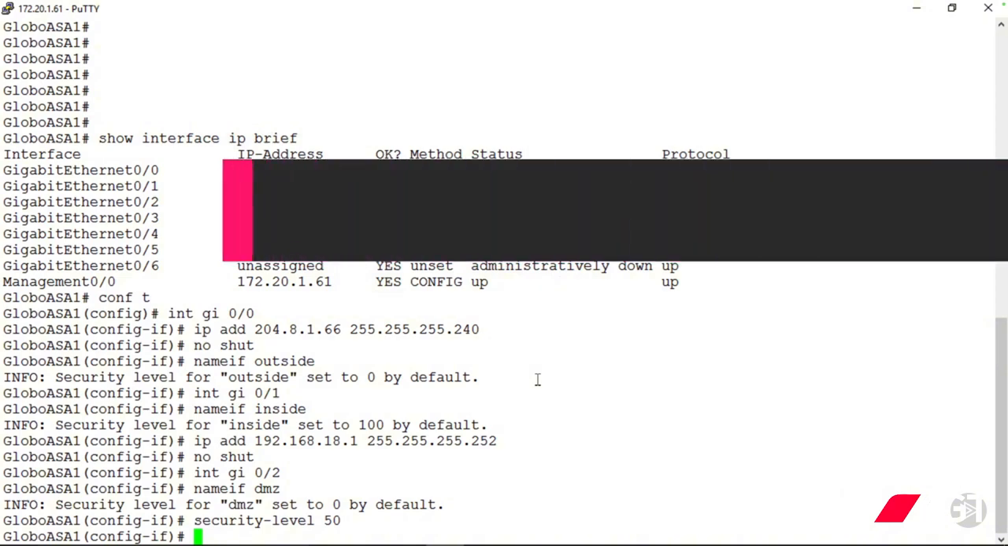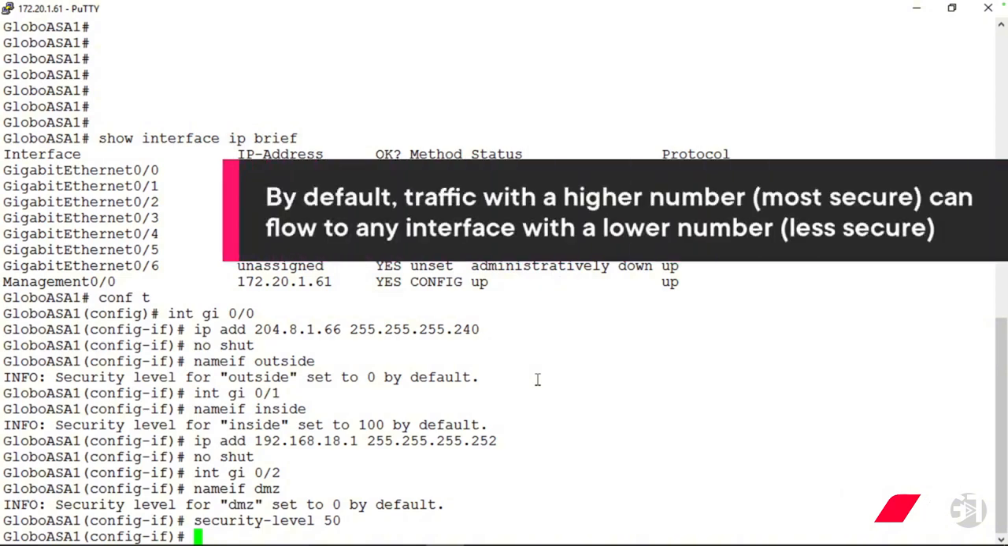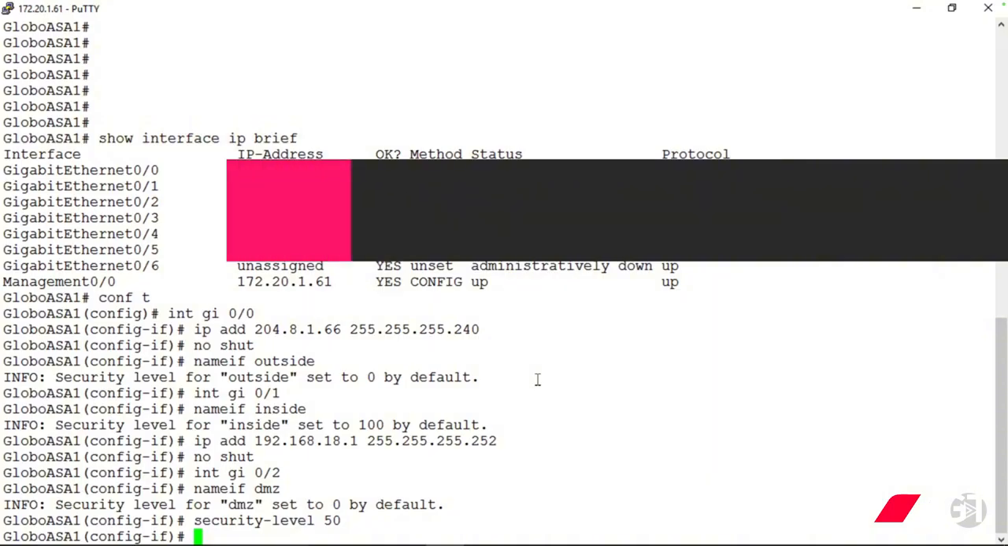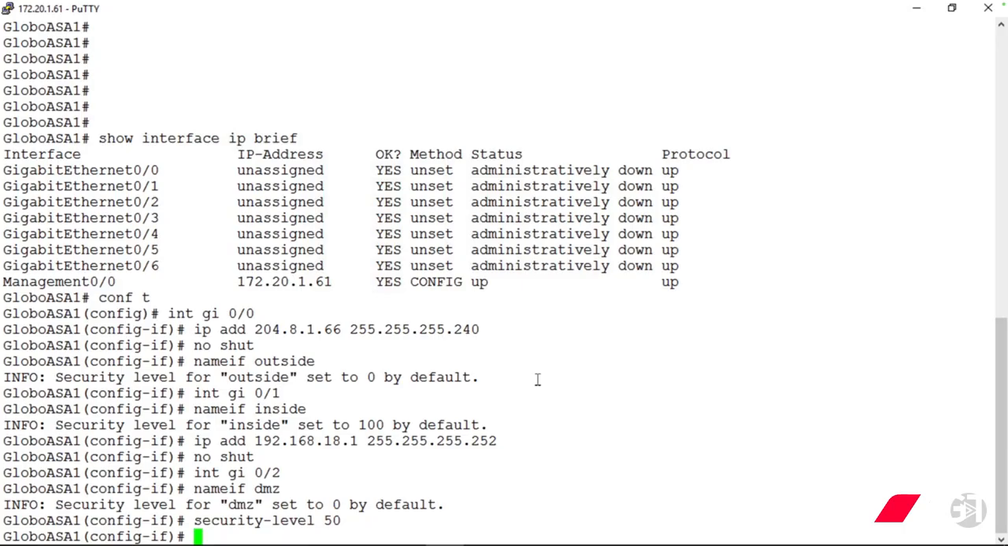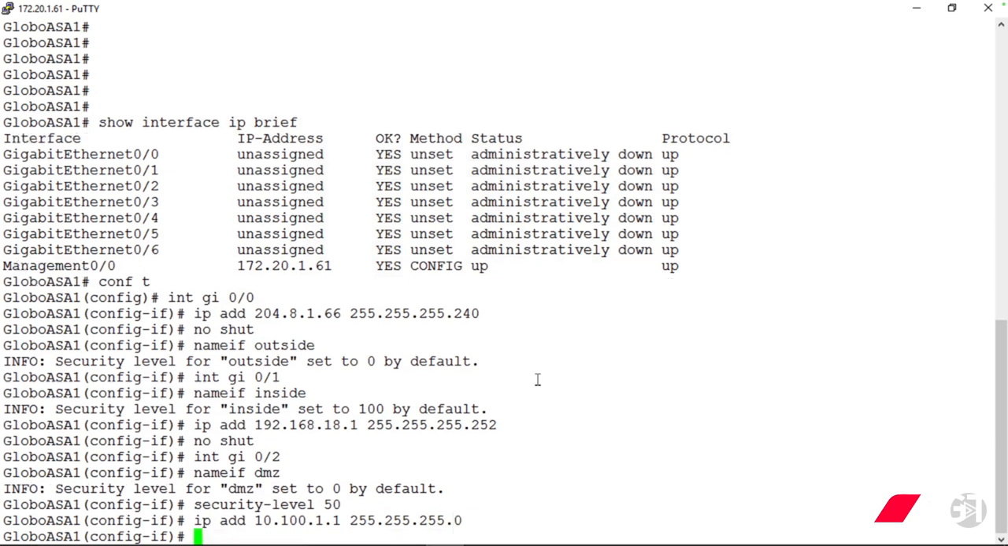So now traffic from the inside can flow to both the DMZ as well as the outside, since it's the most secure, and then the traffic from the DMZ can flow to the outside, since the outside is less secure than the DMZ, but traffic cannot flow from the DMZ to the inside without an explicit ACL rule, again because the security level for the DMZ is less secure than the inside. All right, finishing this one off, I'm going to give it an IP address of 10.100.1.1 with a 24-bit subnet mask, and again, I'll enable the port.